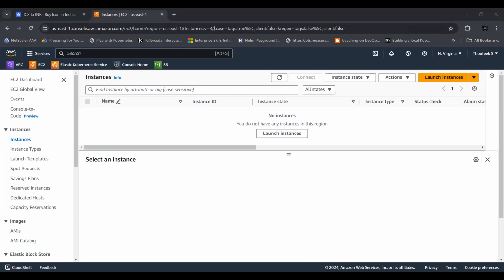Consider we have two servers in AWS, server 1 and server 2.